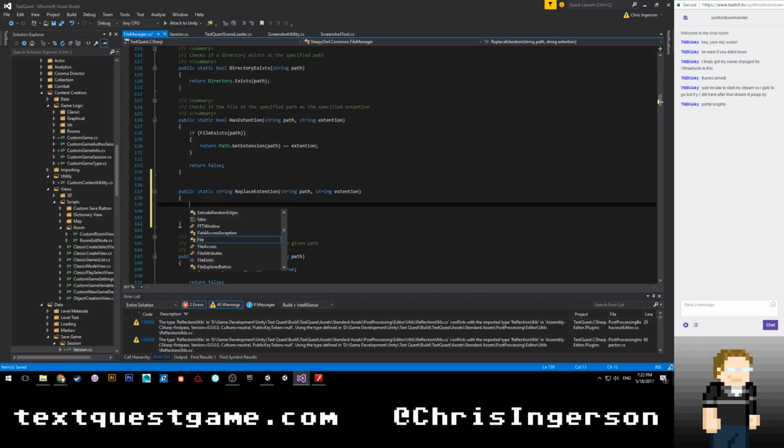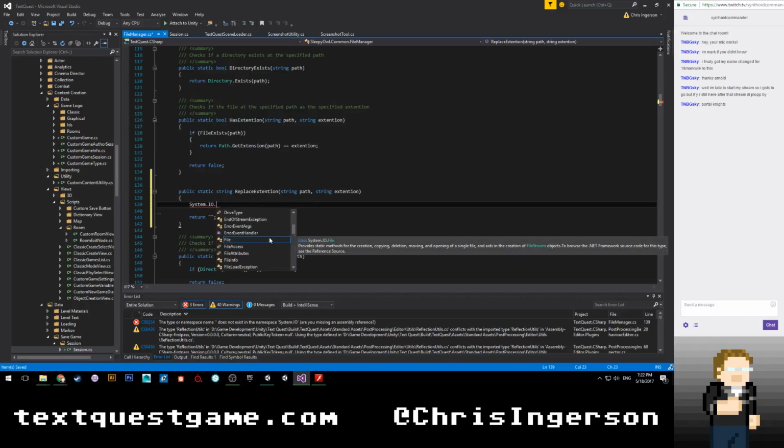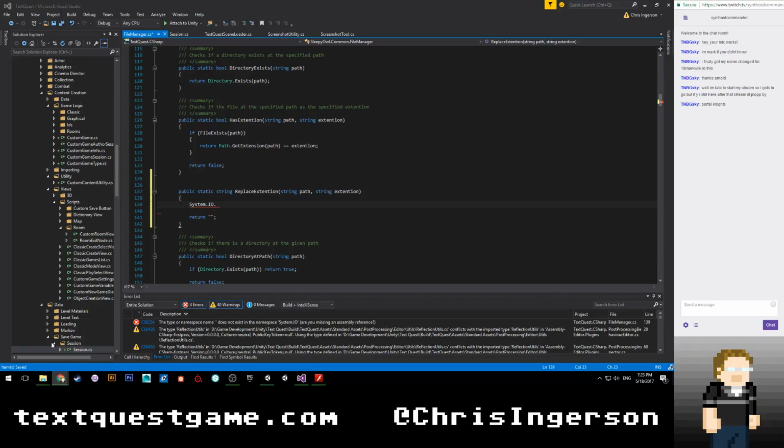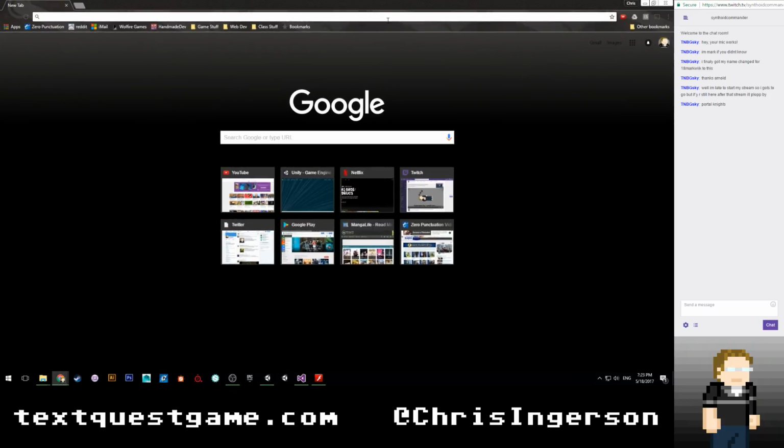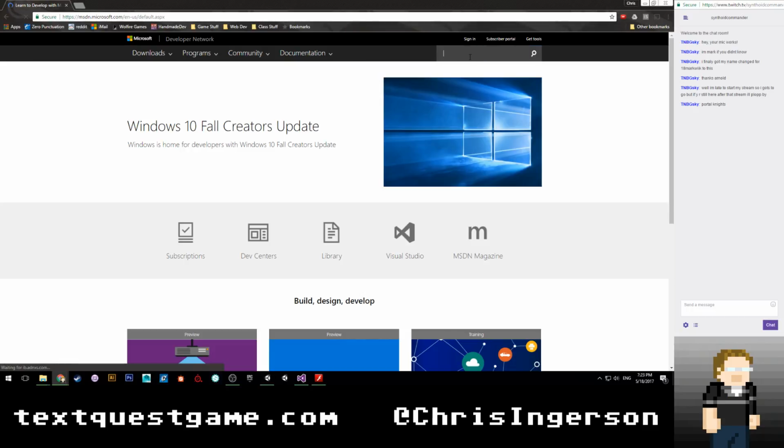Let's see. System.io. There's an option to basically replace file extensions. I just don't remember what it's called. Oh no, text reader, text writer. Well, let's look it up because I would like to learn how to do that. So, MSDN, Microsoft Developer Network, is a great resource if you're coding, by the way. So we're going to look for replace file extension.